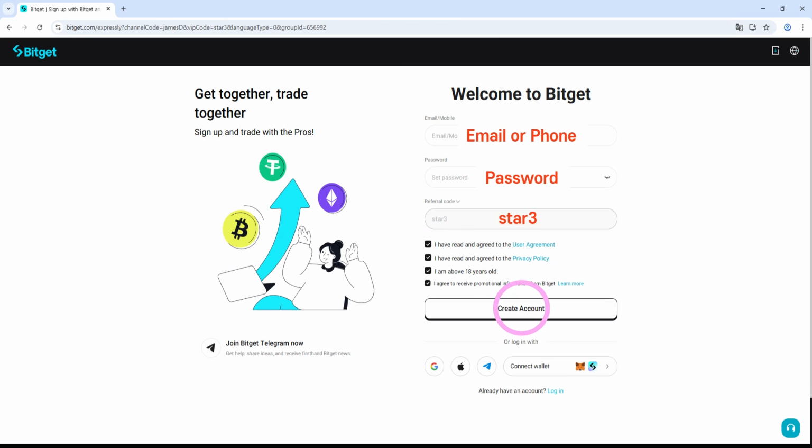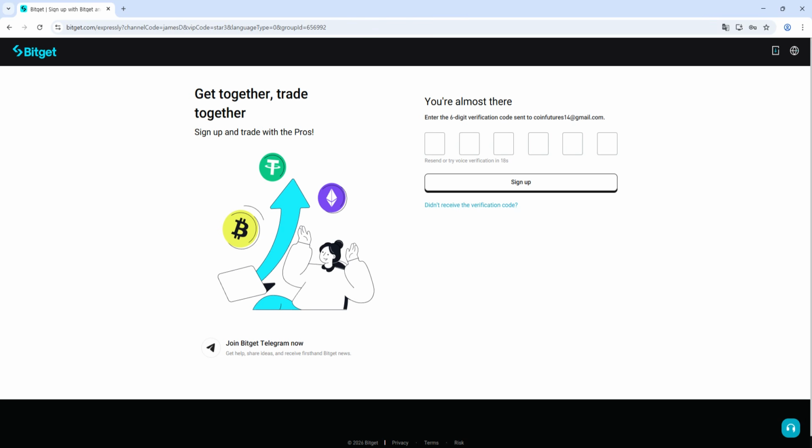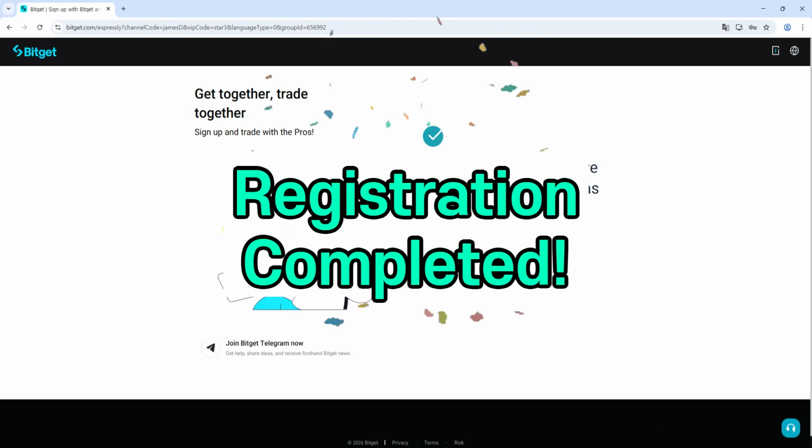Then, press the Create Account button. Following the order indicated by the icons in the top right corner, select the images shown on your screen. Input the verification code that was sent to your email or mobile device. Once completed, your Bitget registration will be successfully finalized.